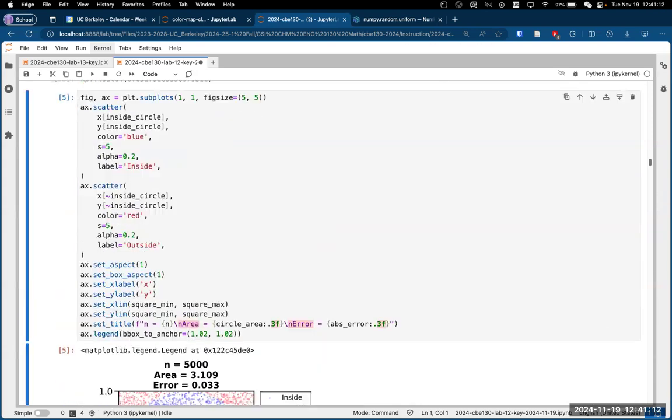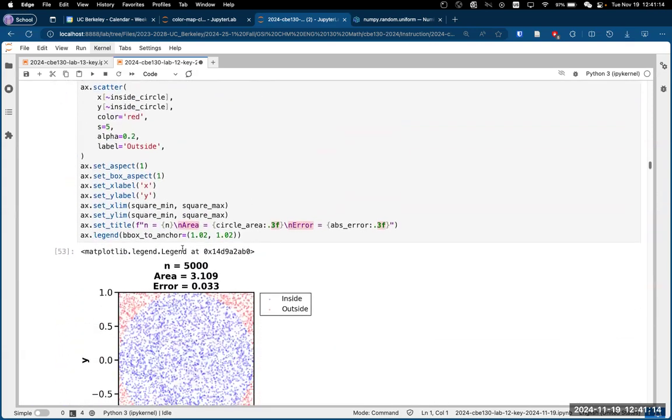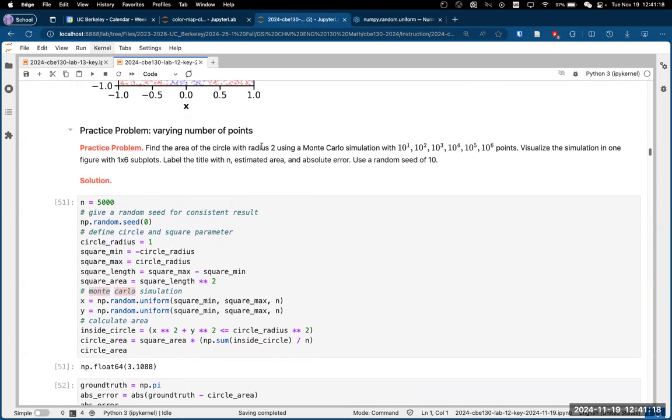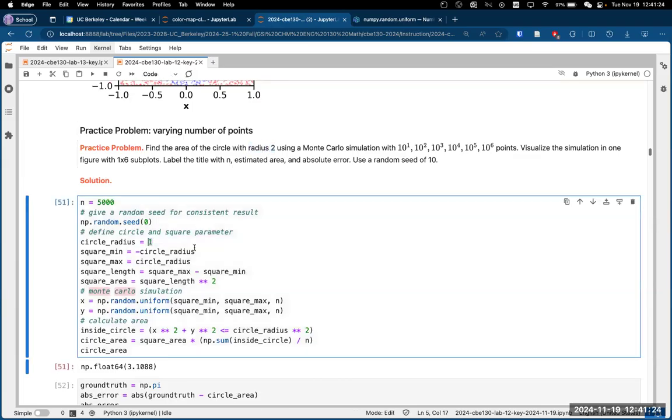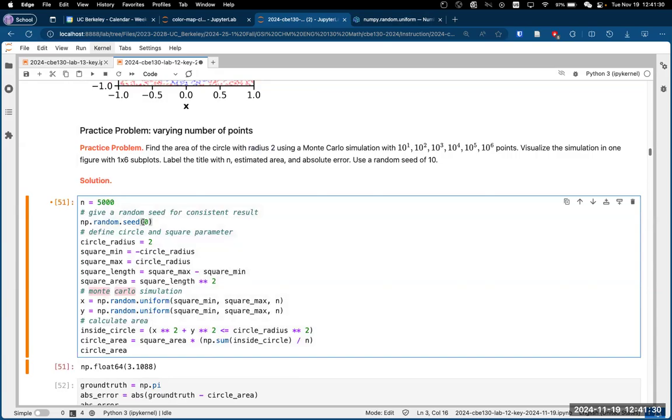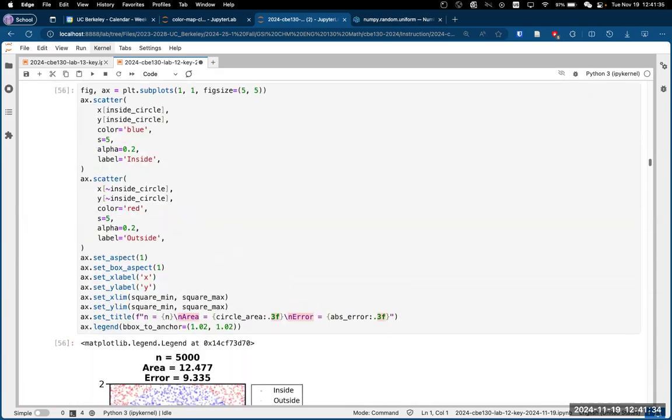So say we have this code that already works for n is equal to 5,000. But some of the conditions are different. So the radius of the circle is 2, so we want to change this 1 to 2. And we also want to change the random seed to 10. So instead of 0, I change it to 10. Okay, and that should be still runnable.